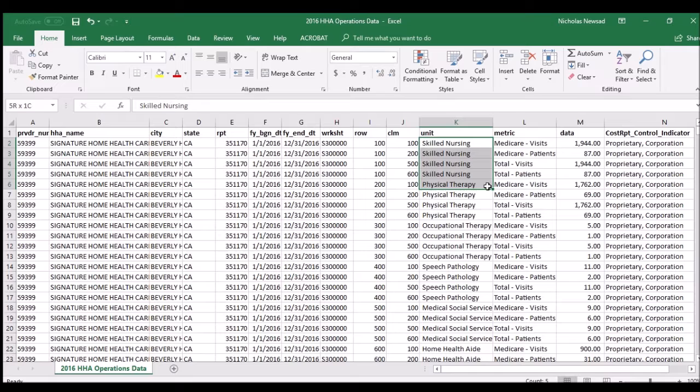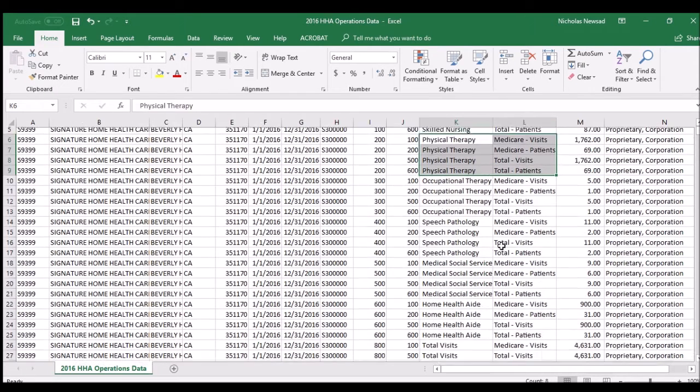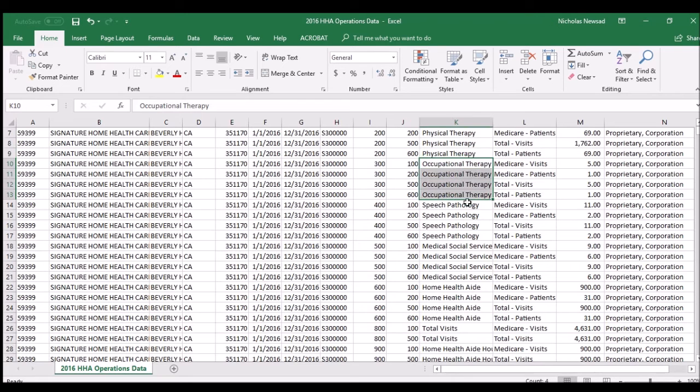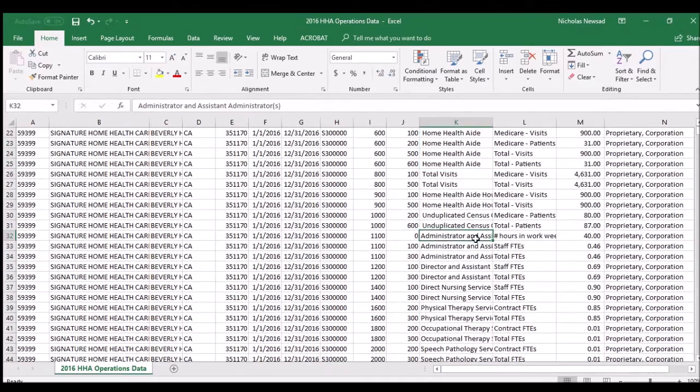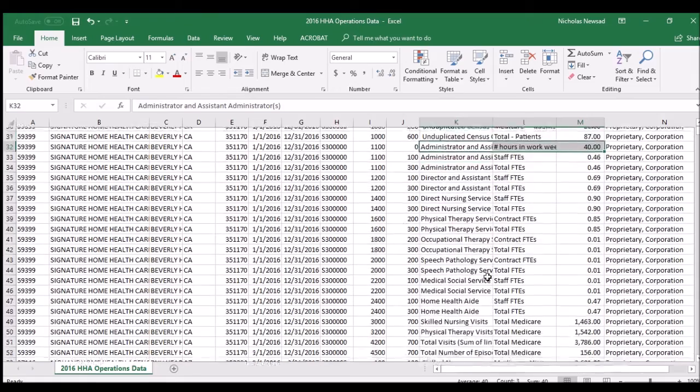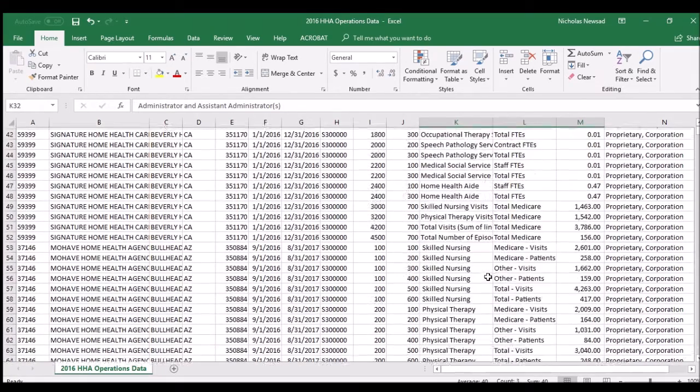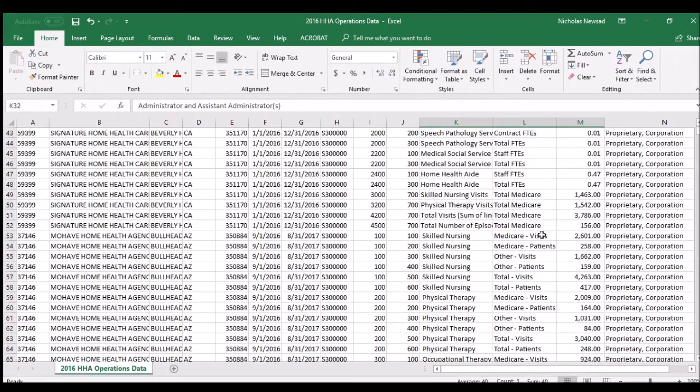So you'll see we have skilled nursing visits by major payer class, patients by major payer class, physical therapy visits and patients by major payer class, Medicare total on these first ones here, and then occupational therapy, speech pathology, medical social work, and home health aide. We also get down into your staffing. So you can see the number of hours and FTEs for various positions within the home health agency, as well as your Medicare episode statistics.